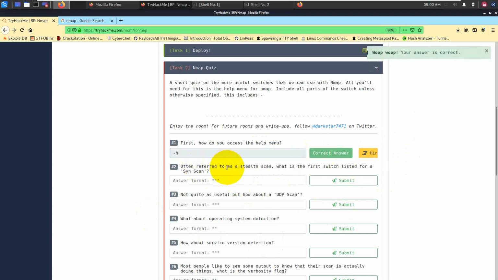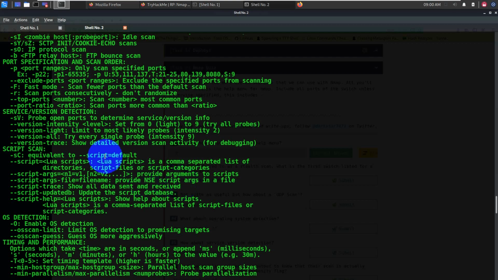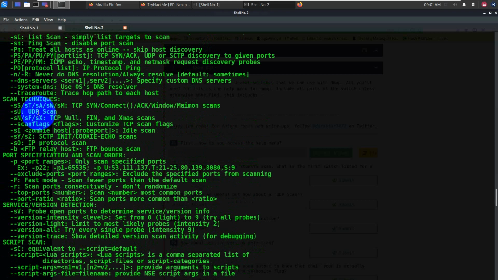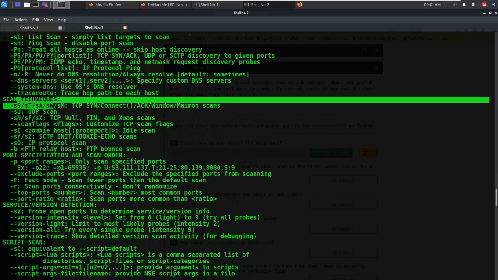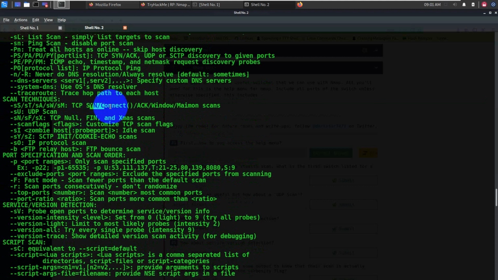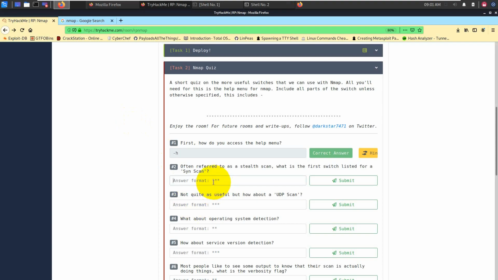Now it says, often referred to as the stealth scan, what is the first switch listed for SYN scan? If you look in the help menu itself, let's say we are searching for scan techniques. You can see here that there is SYN or connect scan or ACK scan or Window scans that are already listed, and the different syntax that can be used is -sS, -sT, right? Since we are looking for the TCP SYN scan, we can use -sS, and that should be our right answer. Capital S and small s.